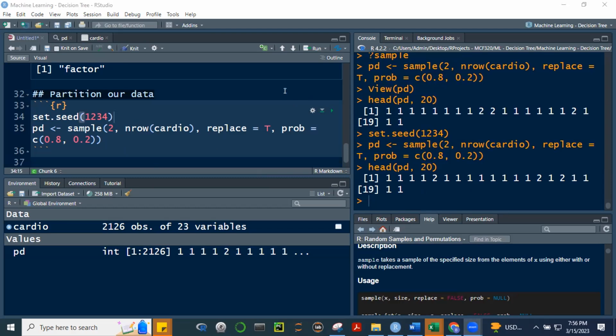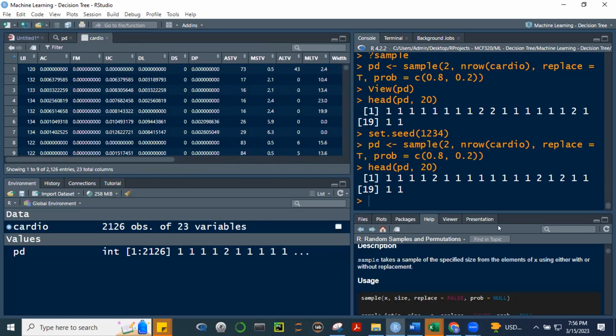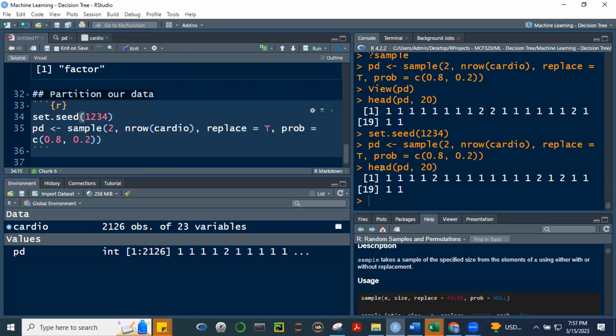Okay. All right. So nag-create na tayo ng object, di ba, na PD. So ang nangyari dito, yung data natin, which is cardio. So ang ginawa niya, ito 1, 1, 1, 1, 1. So the first 4 will go to the first group. And then the fourth one will go to the other group. Yung testing data natin. So we now split na natin yung data natin.